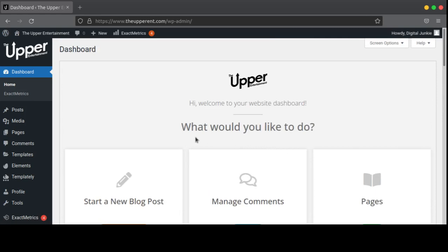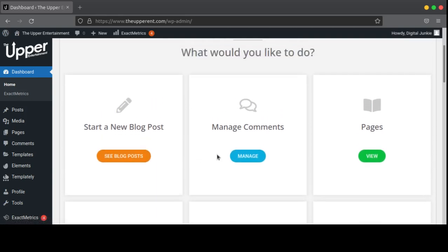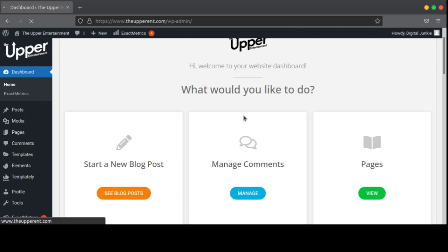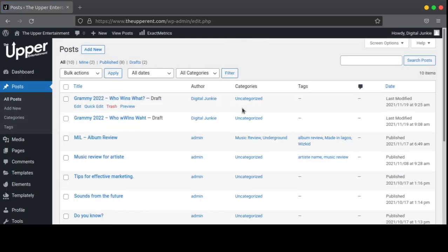Firstly, we begin by starting a new blog post. So you can either click the pencil icon, or you can click any of the buttons to navigate to the specific locations on the website. In this case, we're going to start a new blog post, and these are all the blog posts on the website. As you can see, as of now, we have 10 blog posts.